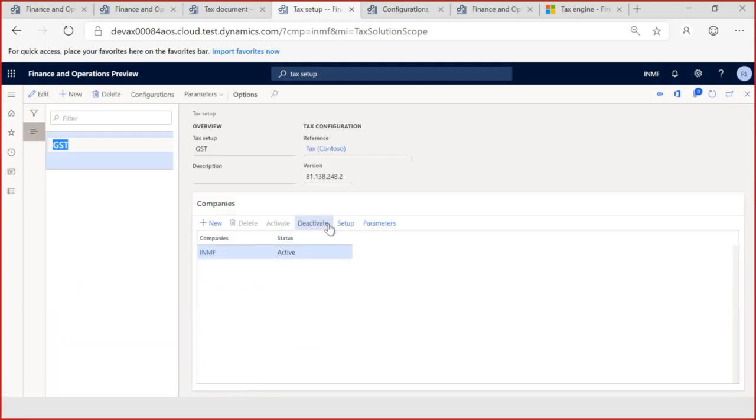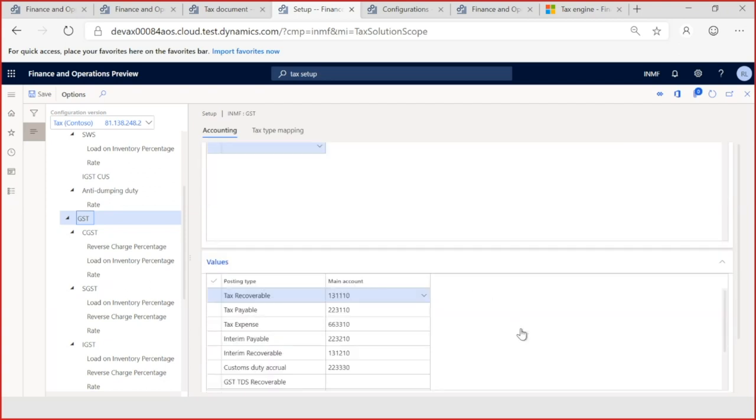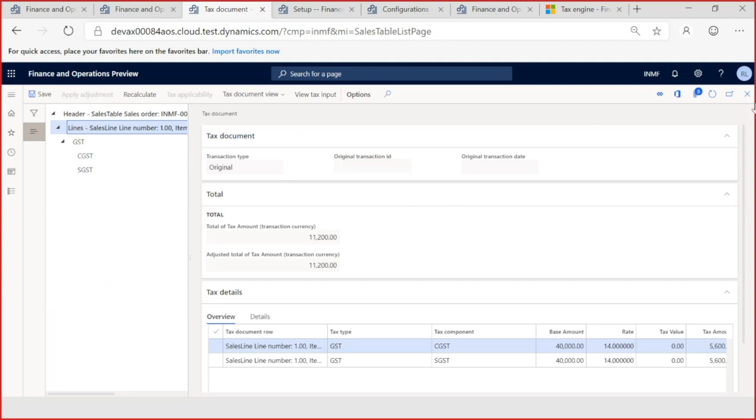So let's click setup. Because I just added a new tax account, which is the tax refundable account, I need to do some further setup in here. As I explained, we added this tax refundable. The accounting provider is Ledger, so you need to do some further setup to specify what exact account you want the system to post to. So I set it to 131190. Save. Okay, so let's go back to this sales to SEJ.